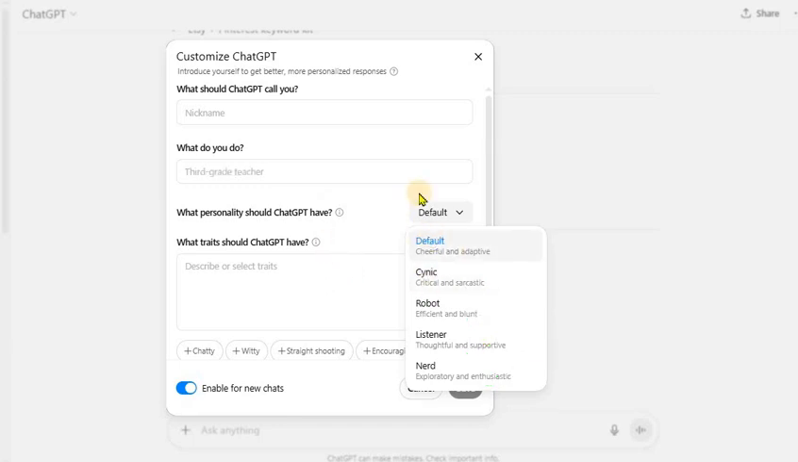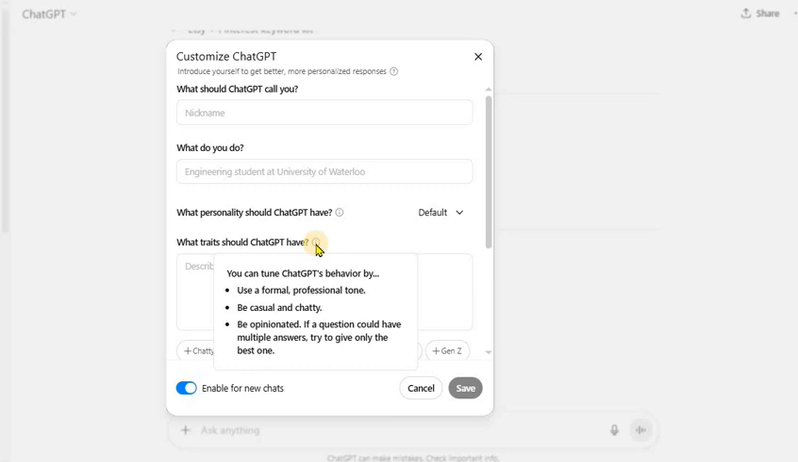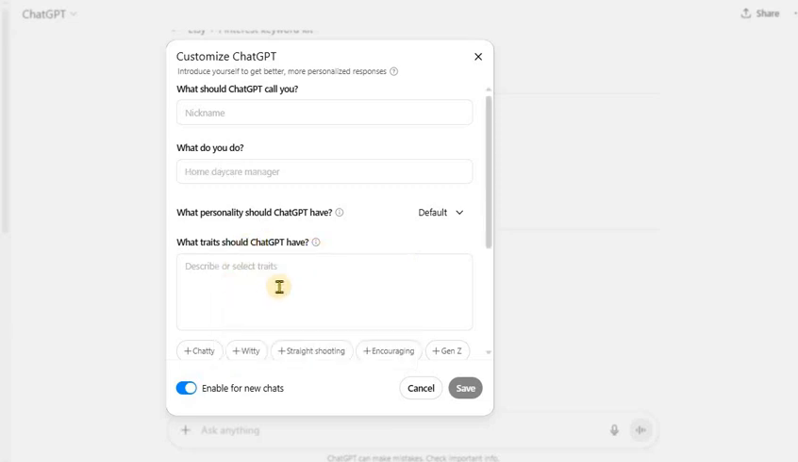Next, you can choose any one from the top line. Next, you have what traits ChatGPT should have. Basically you can tune ChatGPT's behavior by using a formal or professional tone, then be casual and chatty, and be opinionated. If a question could have multiple answers, try to give only the best one. Okay, so these are the things you can consider.